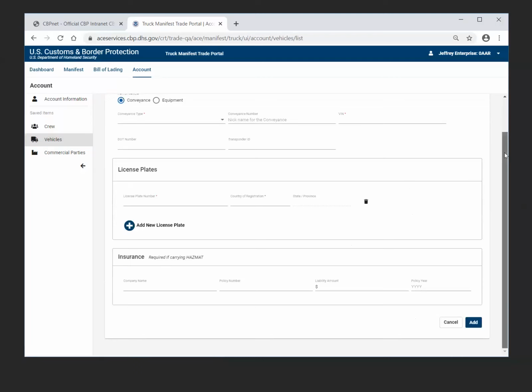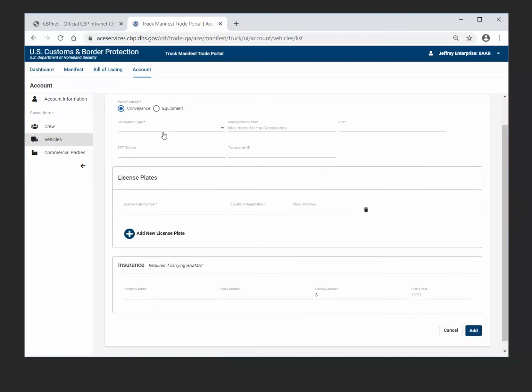For the conveyance, notice on the top there's radio buttons for conveyance and equipment. If you select conveyance, right below you'll see all the required fields for the conveyance. So you have an area to list what type of conveyance you're creating.